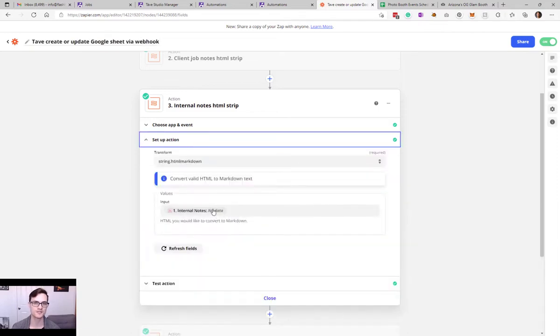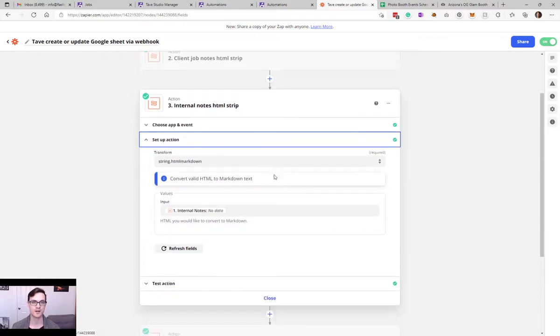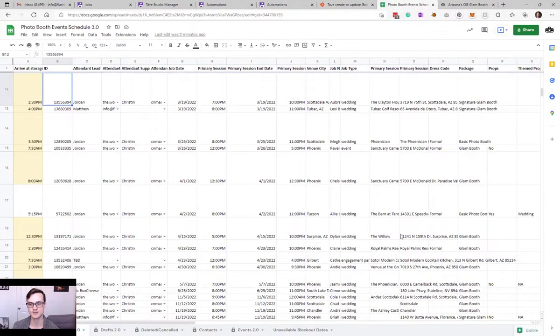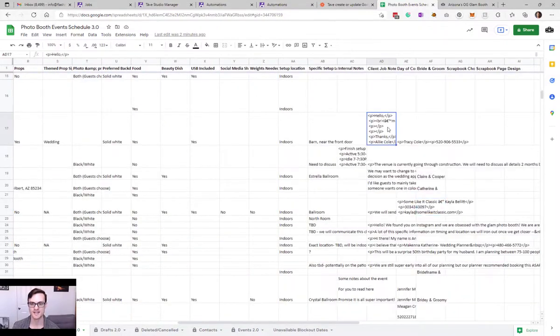So these are just two custom fields in Tave that we use. And basically what this will do is it'll take out all of those P tags and BR tags and HTML tags that just mess up the look of things. To give you an idea of what that looks like when it's exported, if you don't add these formatter steps, you can see right over here how messy this gets with all the paragraph tags and everything else.